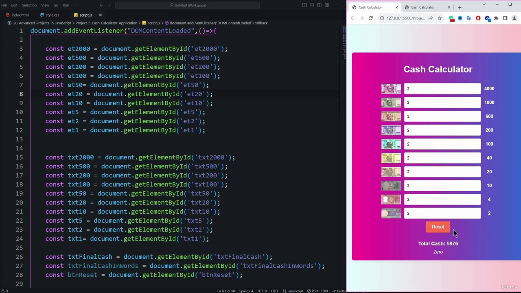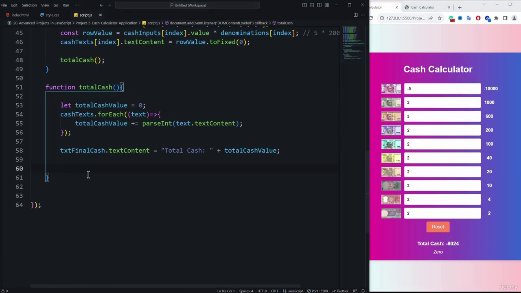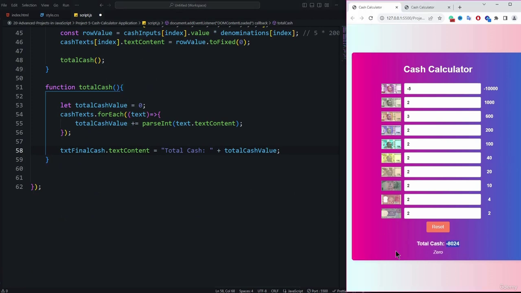So now it's time to add the functionality to this particular reset button, so that we can reset the data. And after that, we're going to set the code for the invalid inputs. Right now you can see if I enter some invalid inputs like this minus value, we want to avoid these values also. We want to restrict these invalid values, so the user can't enter them. So first we are going to add these two features, and then after that we are going to add the features to convert the cash into words.